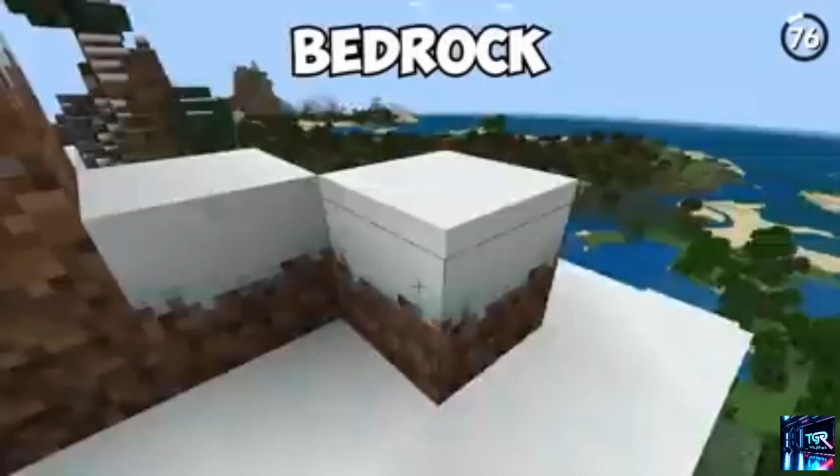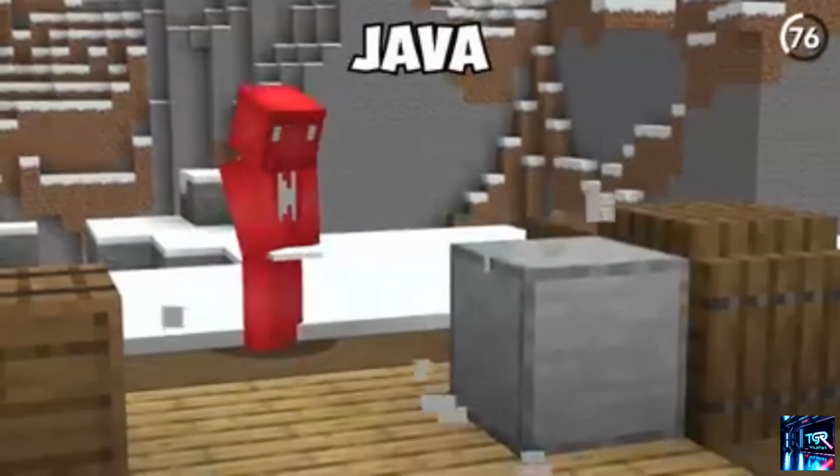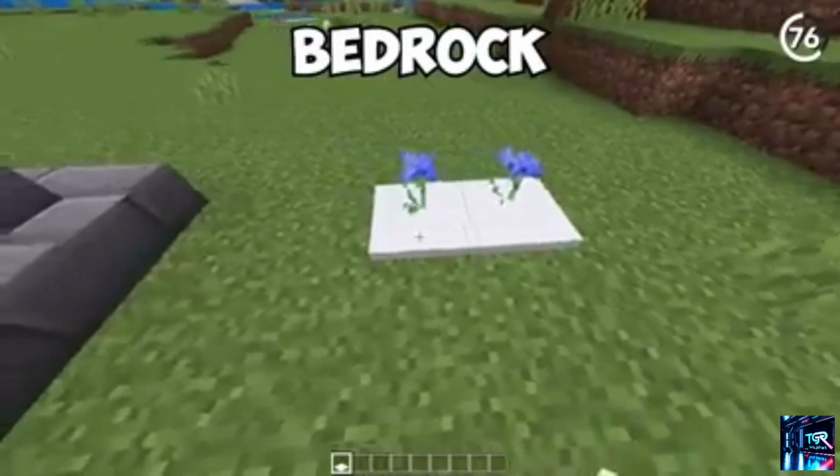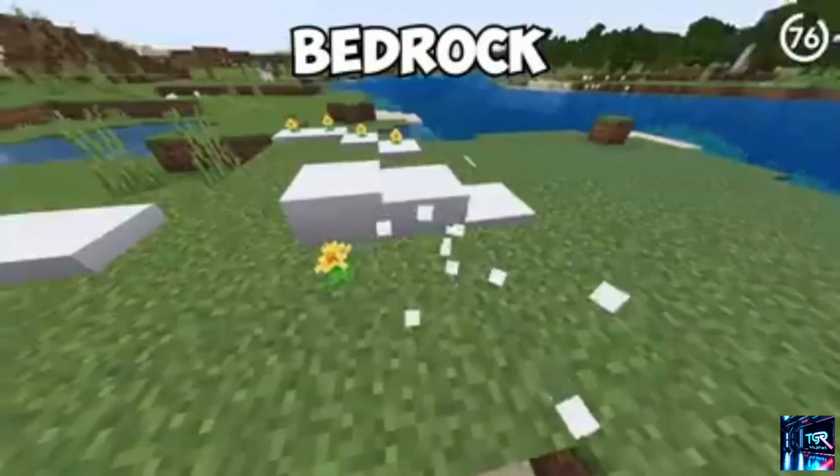Snow layers behave a lot differently in Bedrock when compared to Java, and with that, we can place snow layers and flowers in the same block, which is a weird sight, but a nice decoration.